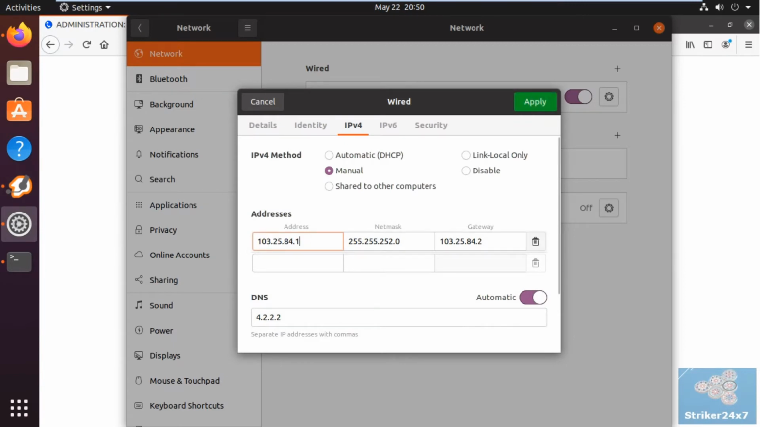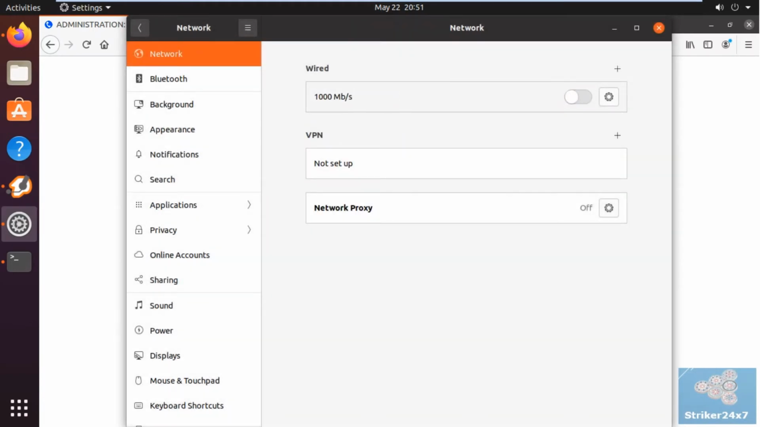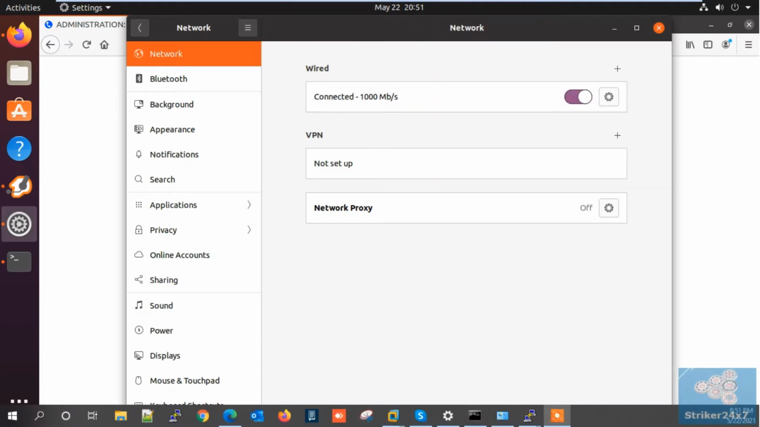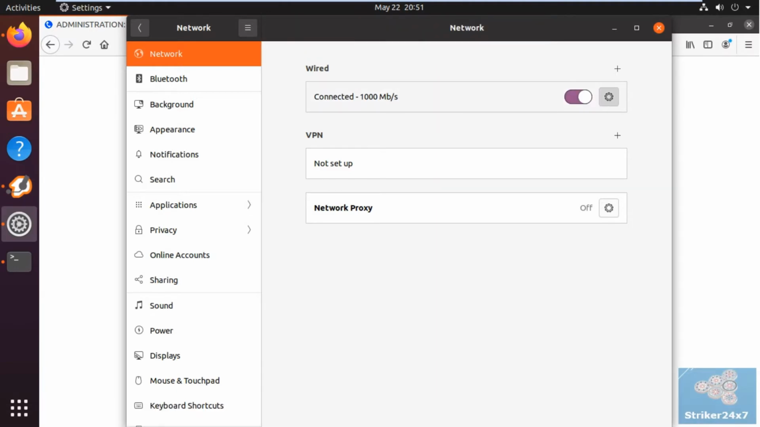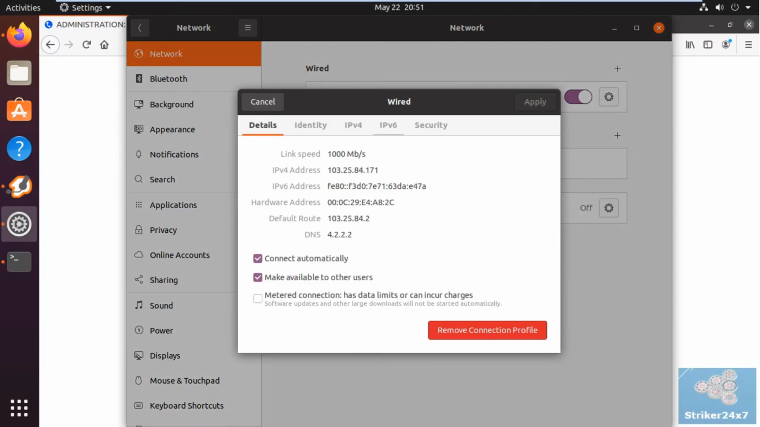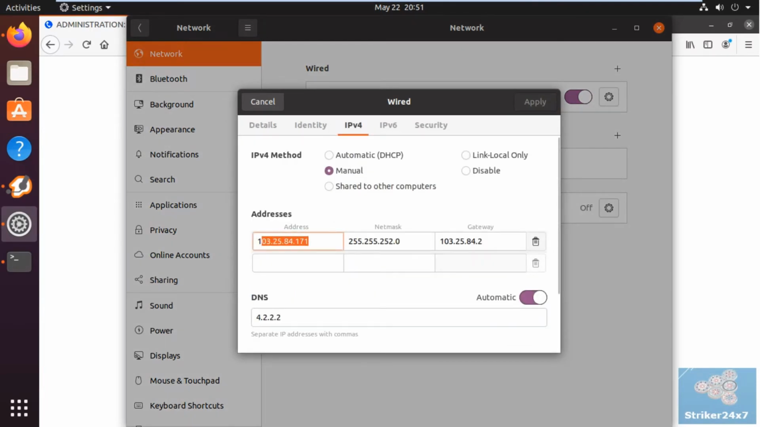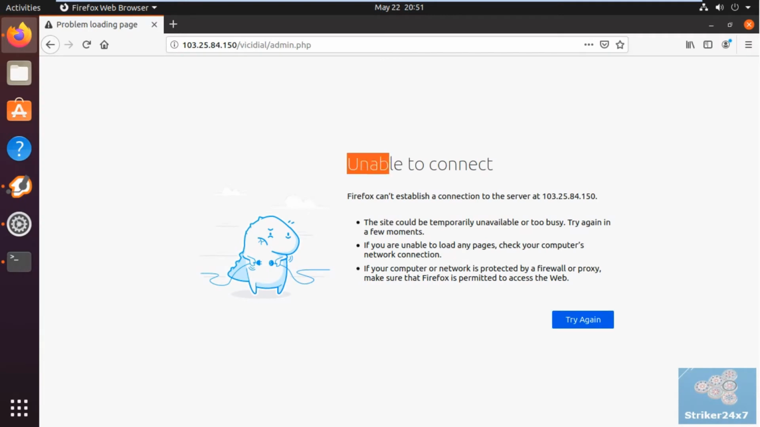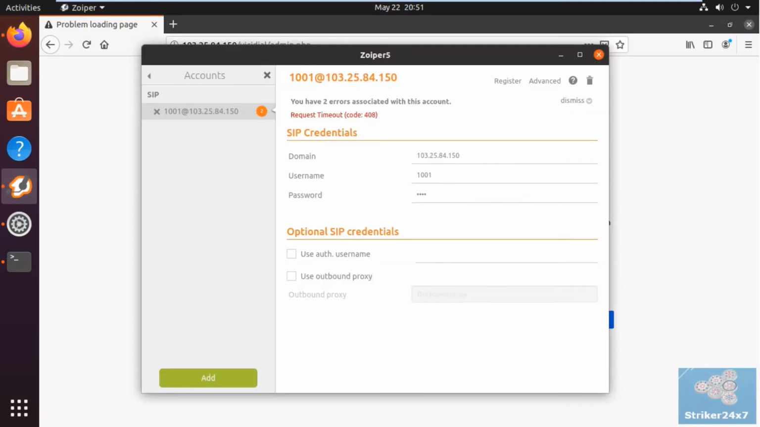Now, let's test the access by changing the IP address, which is not whitelisted. Let's confirm whether the IP address has been changed. Now let me access the ViciDial login portal. You can see, unable to connect. Also my softphone shows, request timeout.